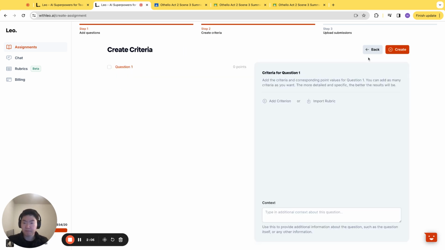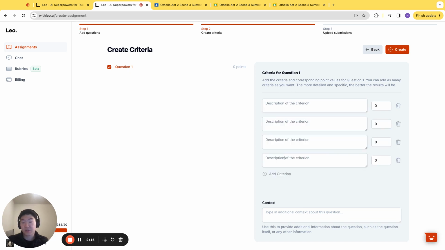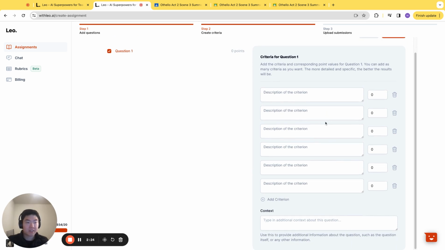I'll click on next. And in the next step, it'll ask me to create the criteria. What I can do here is add a bunch of key events from this chapter that the student should probably mention in their summary. I've done a little preparation here, and I have the criteria prepared, so I'll just type them out. The first criteria is student mentions that Othello leaves the festival with Desdemona and entrusts Cassio with safeguarding.